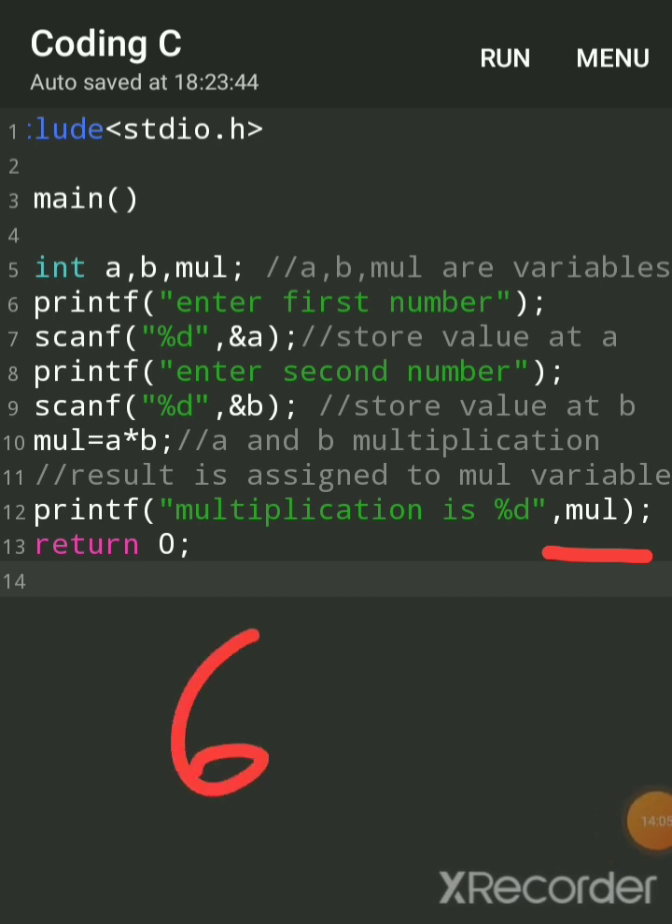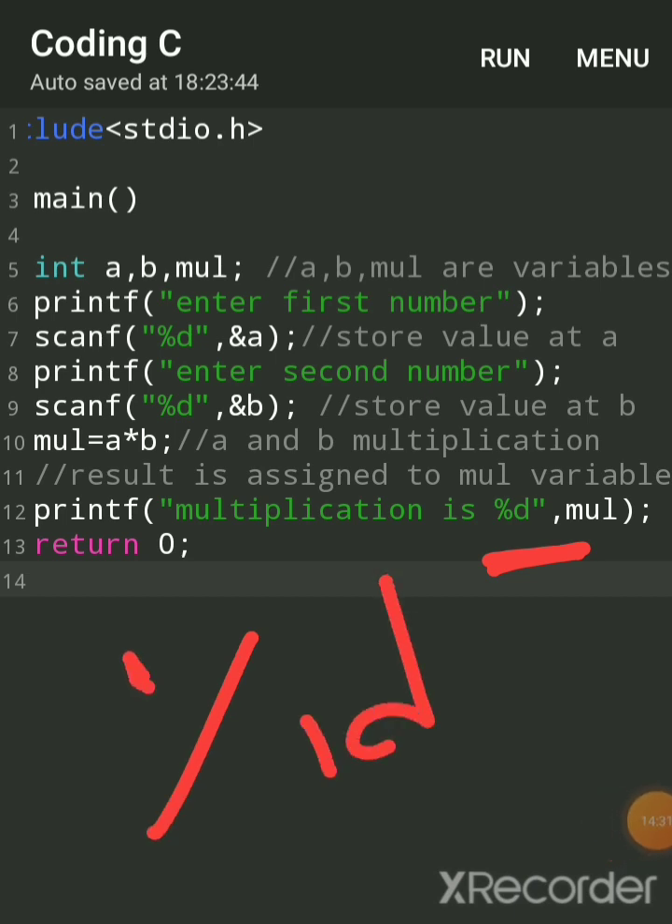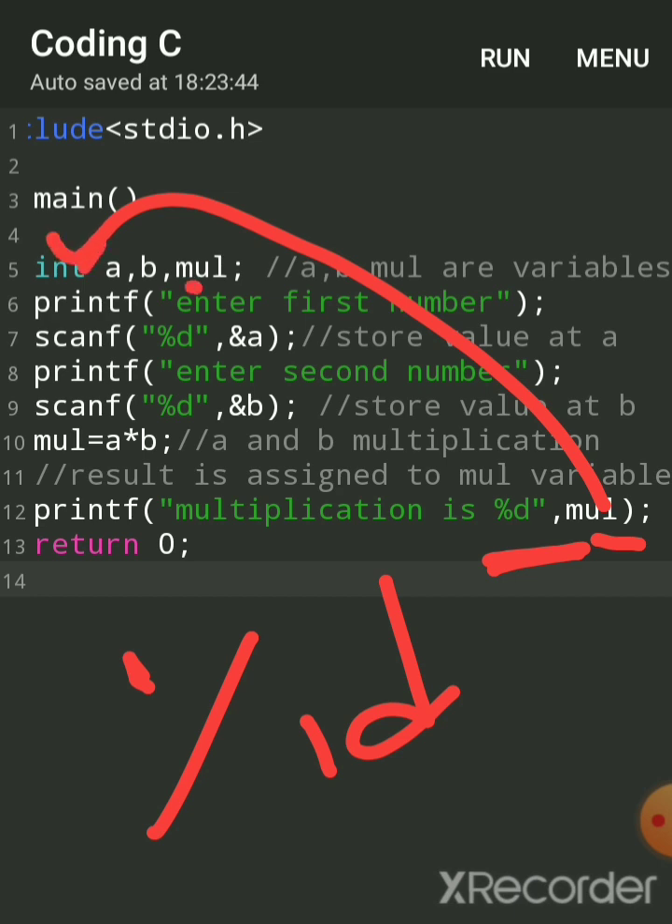Here you have to remember that because we want to print the value of the variable, what is the value stored in the mul variable? It is 6. Because we want to print an integer value, we had to use a format specifier. Which format specifier had we used here? We had used %d, and mul is which data type? Int data type. See here, we had written int. So whenever you are using int, you have to use %d.